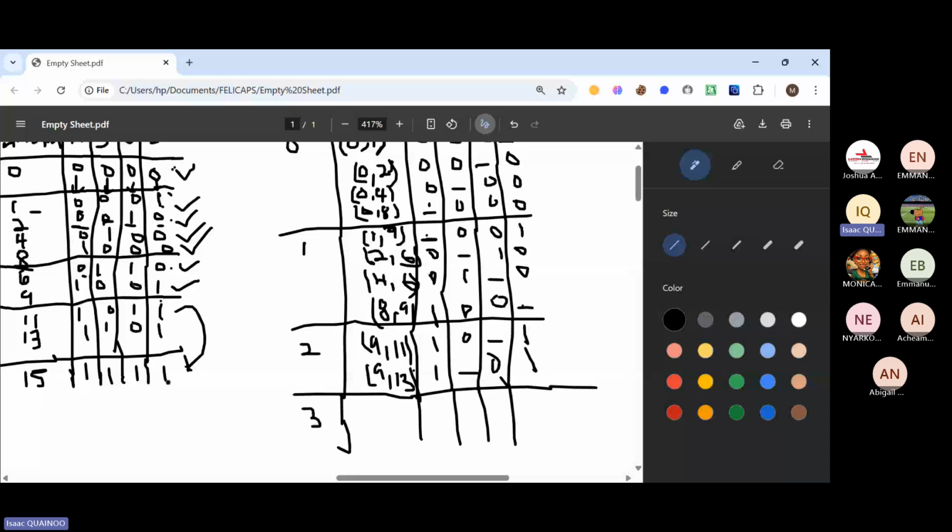So it means our A at 11 and 15, our A was held constant at 1. Our B changed from 0 to 1, so we put dash. Our C held constant at 1, so we put 1. D held constant at 1, so we put 1.